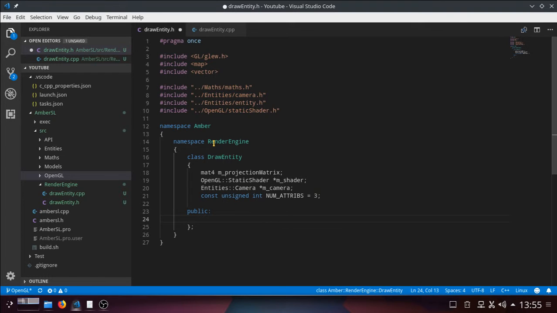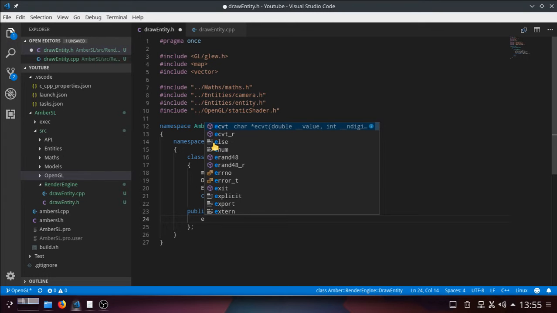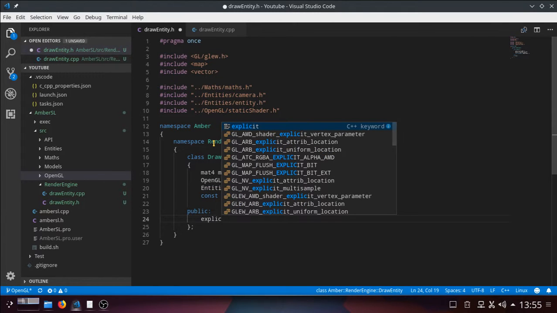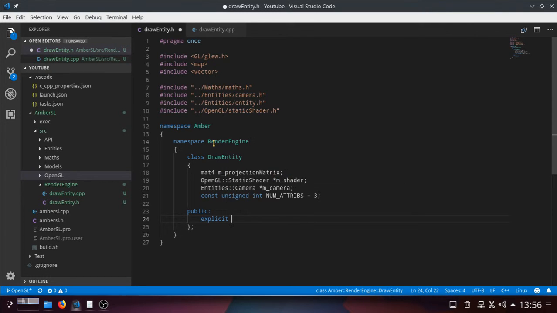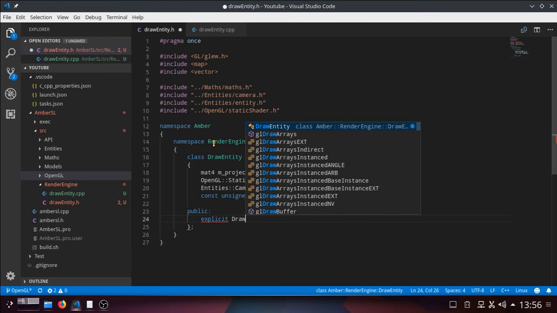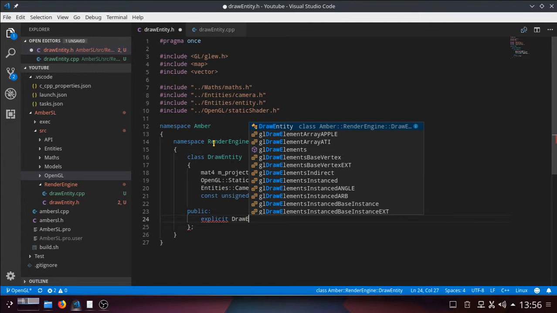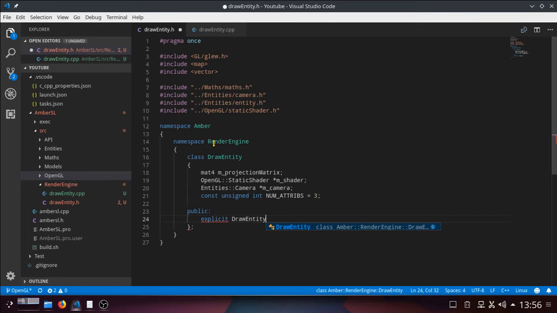So I'm going to ask the compiler, or tell the compiler, that we want to be explicit about this, that the user will have to set it up using these variables. They are not going to be able to just set it up as a blank constructor. So I'm going to be explicit. I'm going to take draw entity. There we go. And we're going to open the brackets, of course, and we are going to take in the shader.